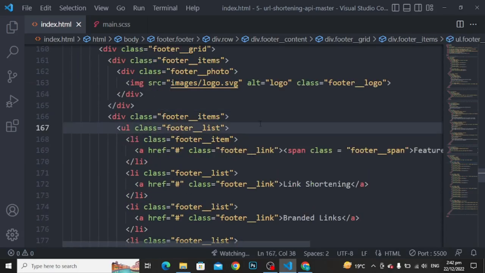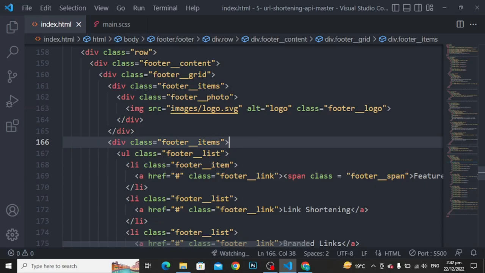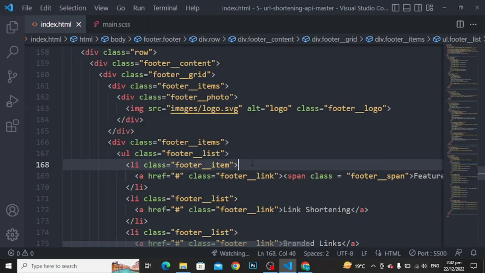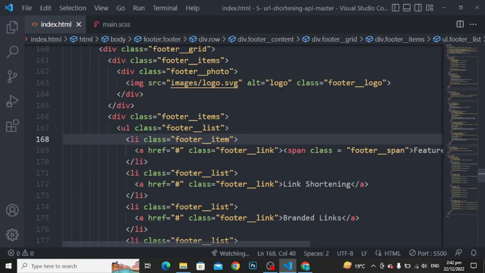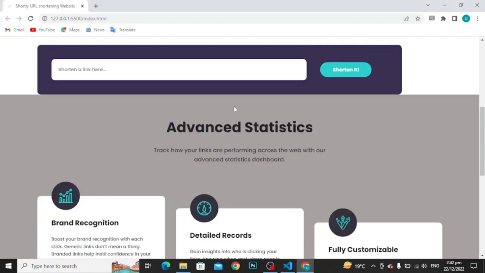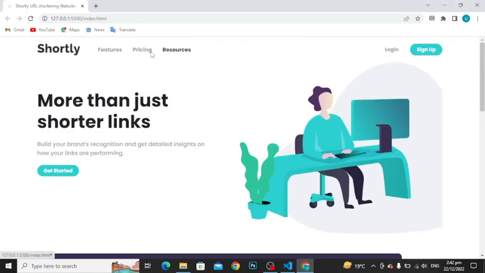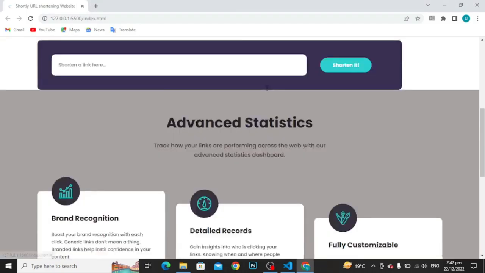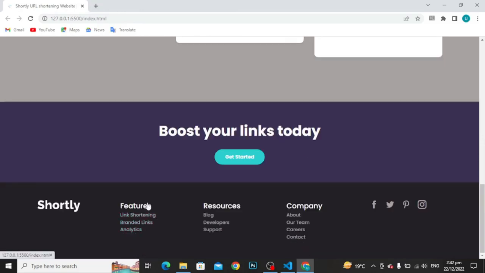Okay. Div class with the name of footer item. As you can see, here is the footer item. And in the footer item, we are going to use the footer list, an unordered list with the class name of footer list, and in the list, class with the name of footer item. And into the link, we are going to use the anchor point class with the name of footer link. It's exactly like this portion of the navigation bar. We are going to create this.